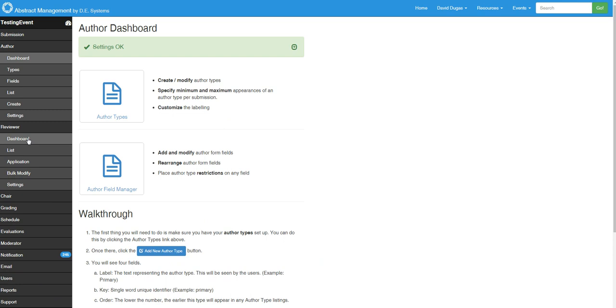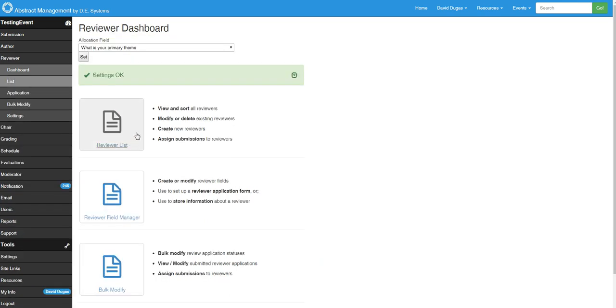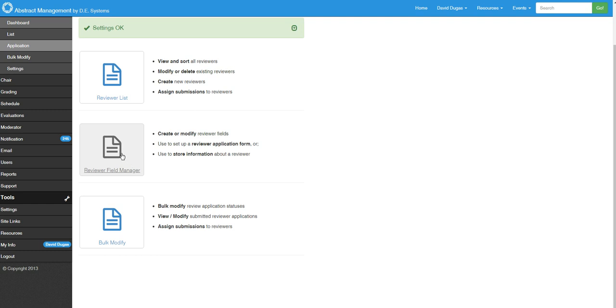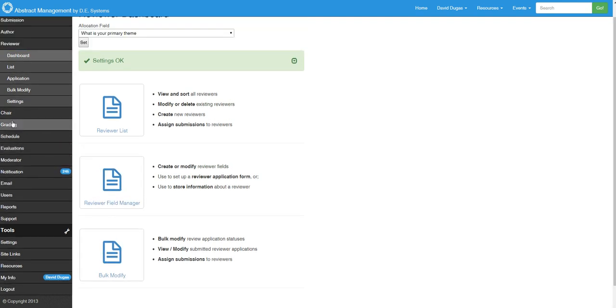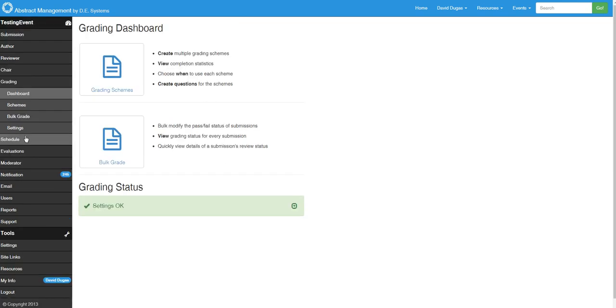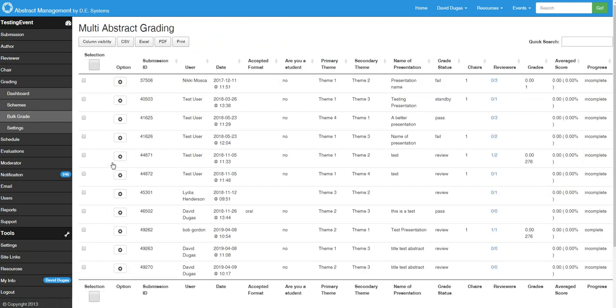Again, with reviewers, we have a separate dashboard, which allows us to go through a list of reviewers, manage the fields for reviewers, as well as bulk modify. Reviews can also be grouped with a chair, but we're going to move right into the grading area, and we're going to look at the grading dashboard. The bulk grade area is where an administrator might set the final grades.